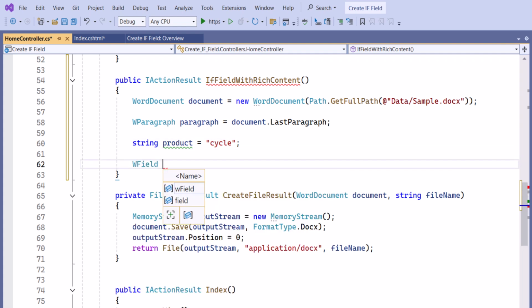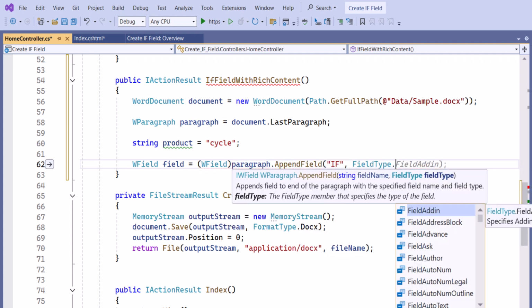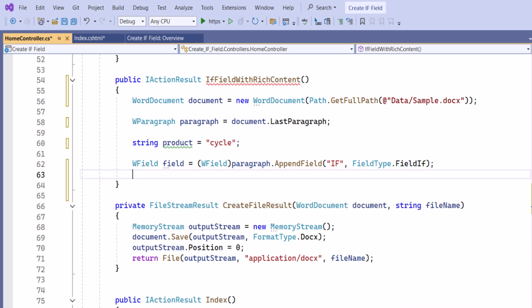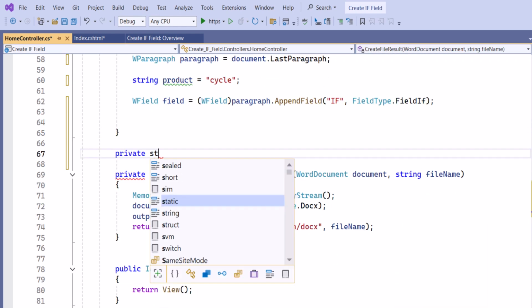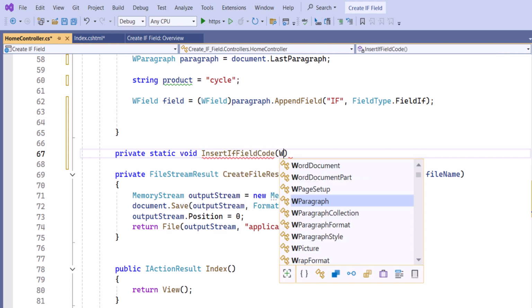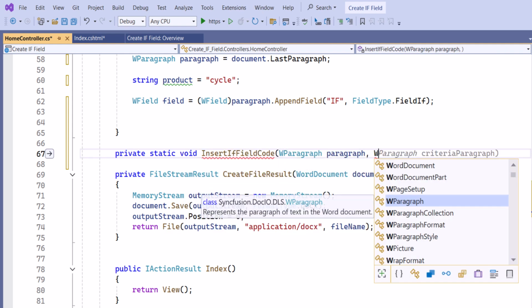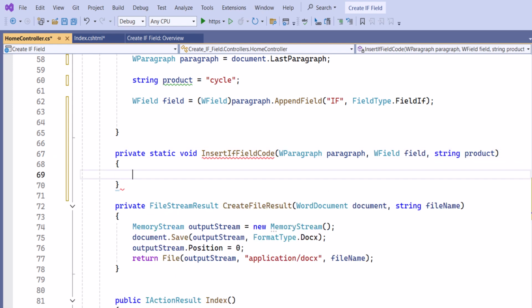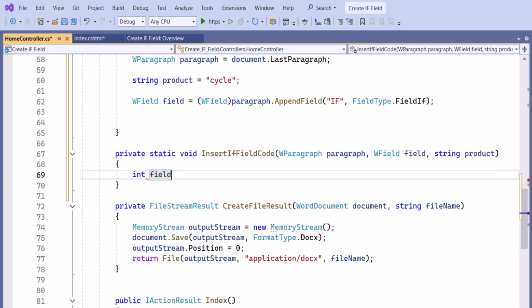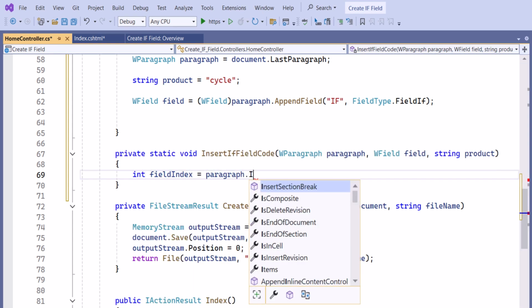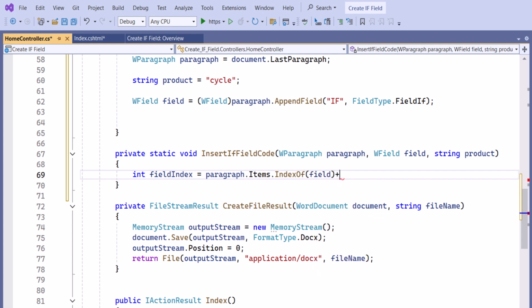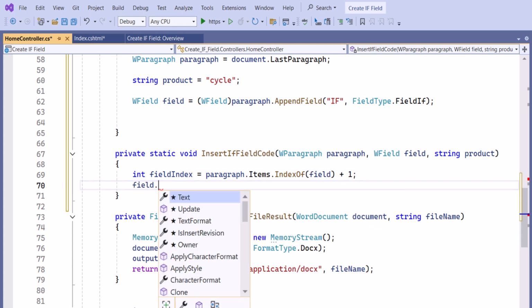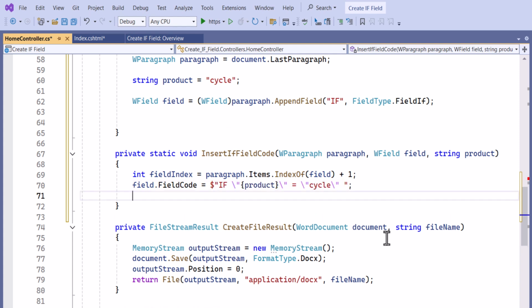Then, I append a conditional if field to the paragraph for displaying text based on a logical condition. And define a helper method called InsertIfFieldCode. This method handles the condition setup and inserts content depending on whether the condition is true or false. Inside this method, I first locate the index of the if field in the paragraph. Then, I set the field code to check whether the product value equals cycle.